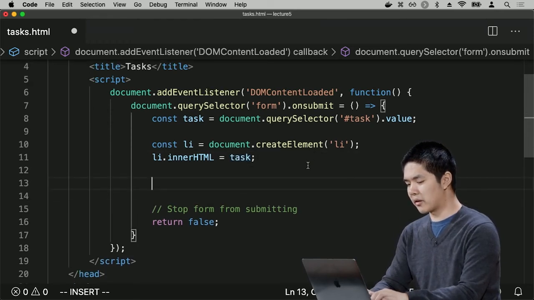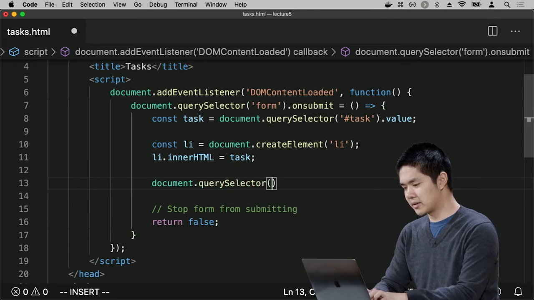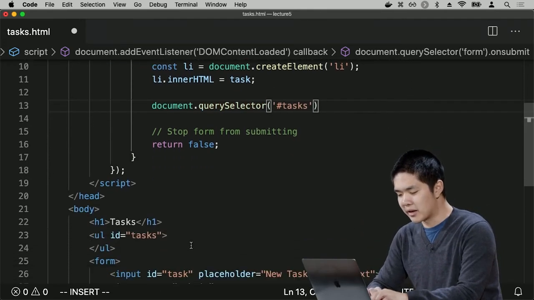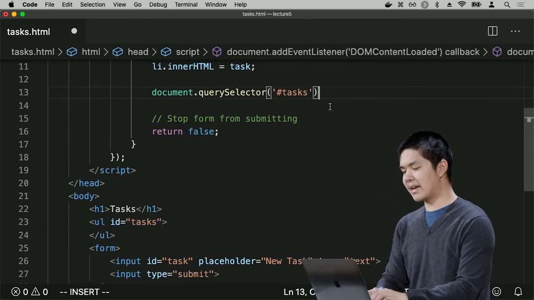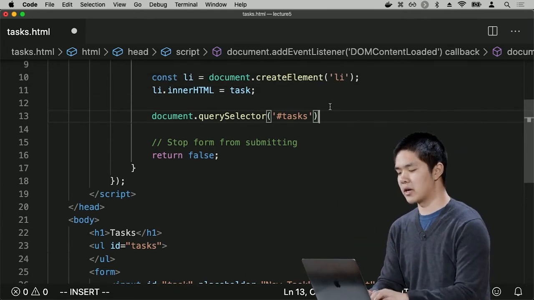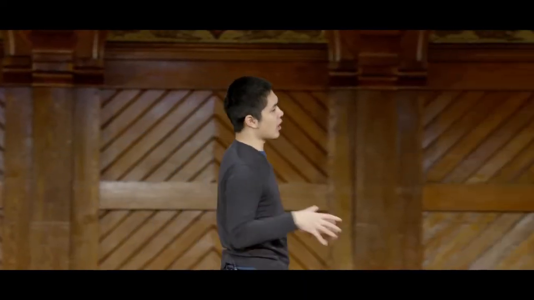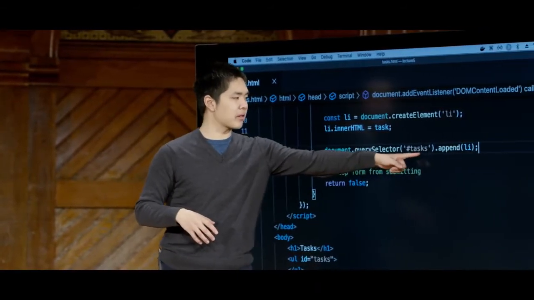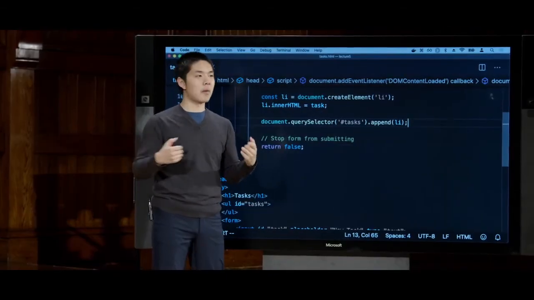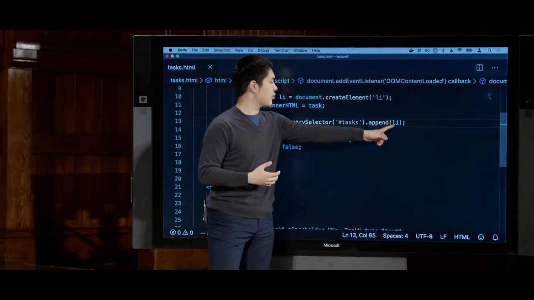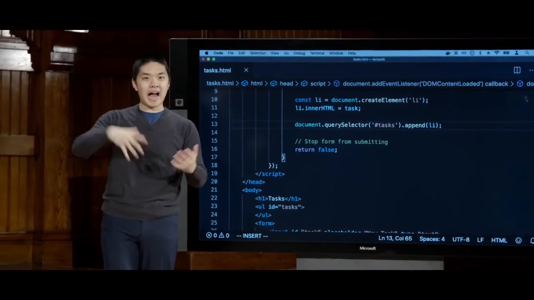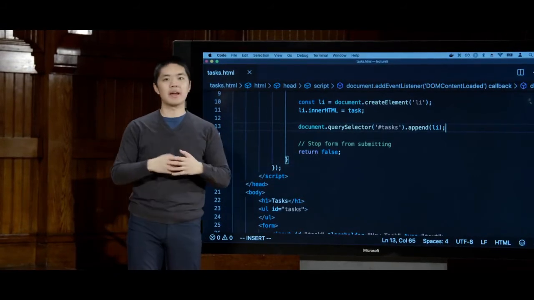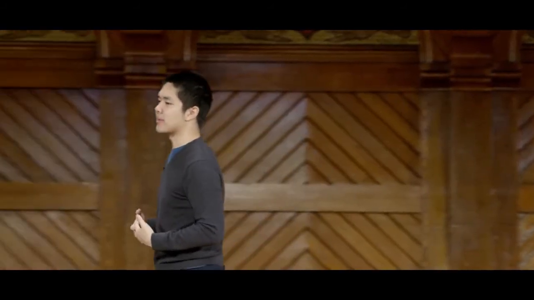And now I'm going to say document.querySelector, #tasks, get me the element whose ID is tasks. And that's going to be this unordered list here, the unordered list whose ID is tasks. And if I have an HTML element, I can add a new element inside of it by saying .append(li). What that now is going to do is get me the element whose ID is tasks via querySelector here. Once I have that element, append to the end of what's inside of that element this value, li, which happens to be this new element that I've created, a new list item. So I've been able to add a new HTML element. And this line of code is going to say, add it to the DOM, add it to the unordered list that I am here now constructing.